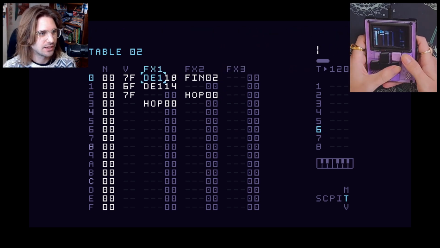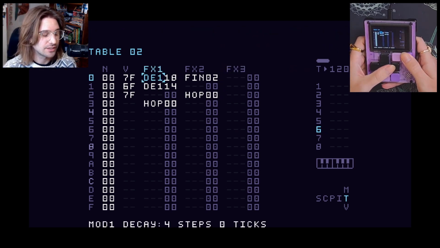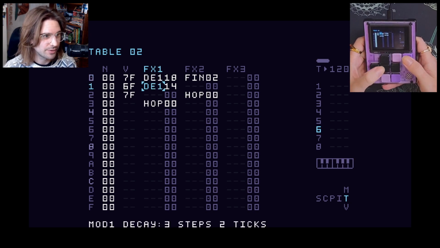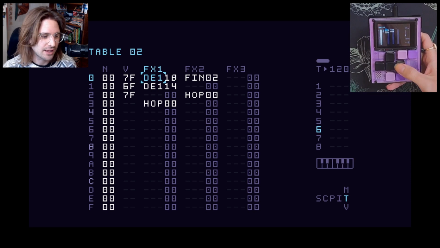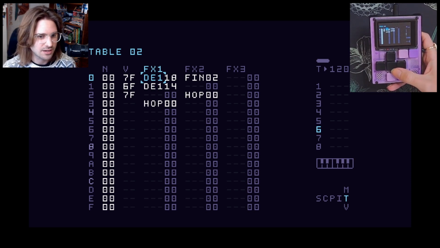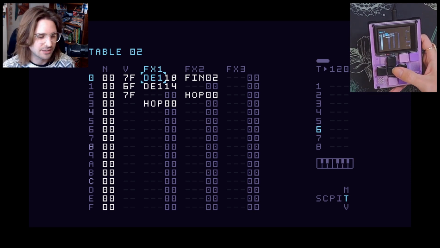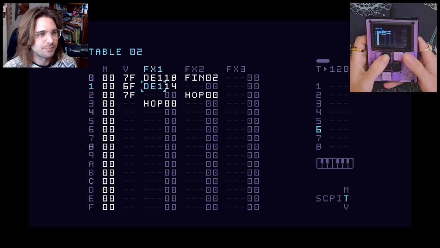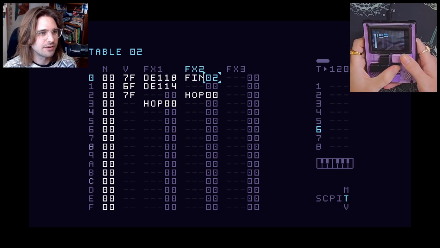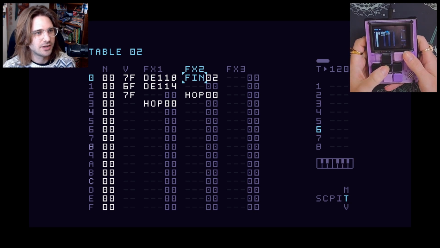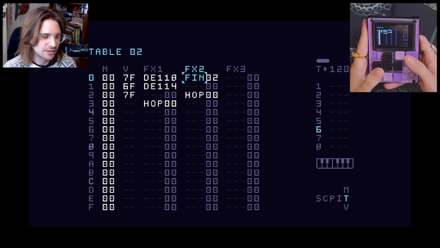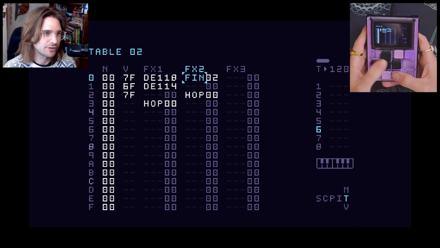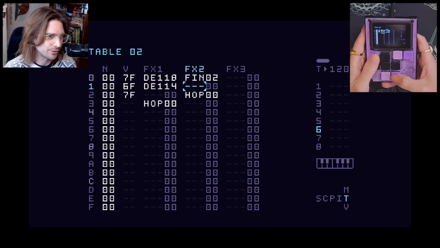So all I'm doing is changing the decay length of the volume envelope. This makes it so all of the hi-hat hits are slightly different lengths. And then for this second FX column, I'm pitch shifting or detuning the sample very slightly for the first hit, and then it goes back to normal for the second hit and just repeats over and over again.